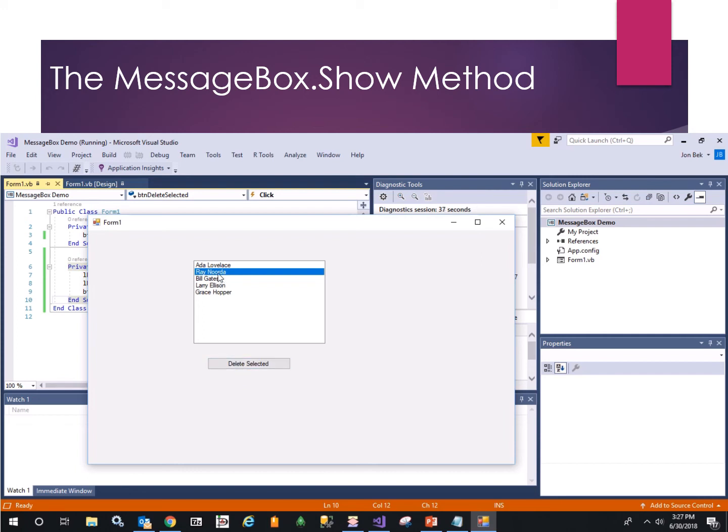Okay, so if I want to delete that item, I hit delete selected and Ray Norda is gone. And we can do the same thing with Bill Gates and Larry Ellison, and yay, Ada Lovelace and Grace Hopper rule. So true. Okay, so if you don't know who Ada Lovelace or Grace Hopper are, I challenge you to look up some of these great people in the history of computing. We'll leave that as an exercise for you. So our deletes are working. Our button is becoming enabled or disabled.